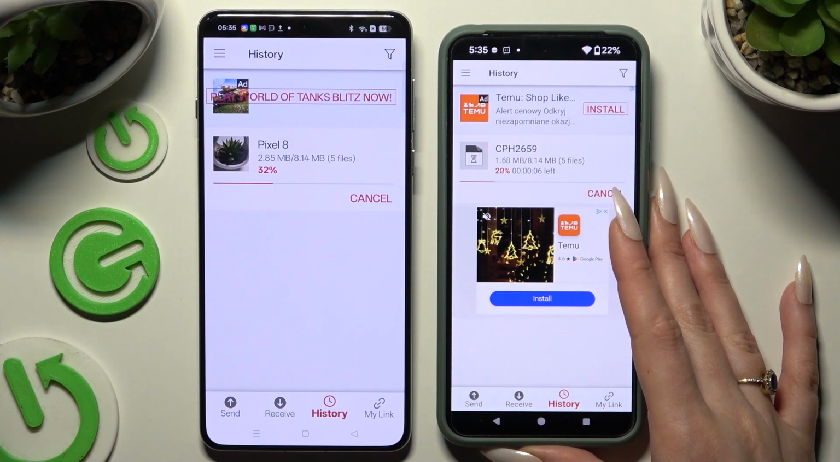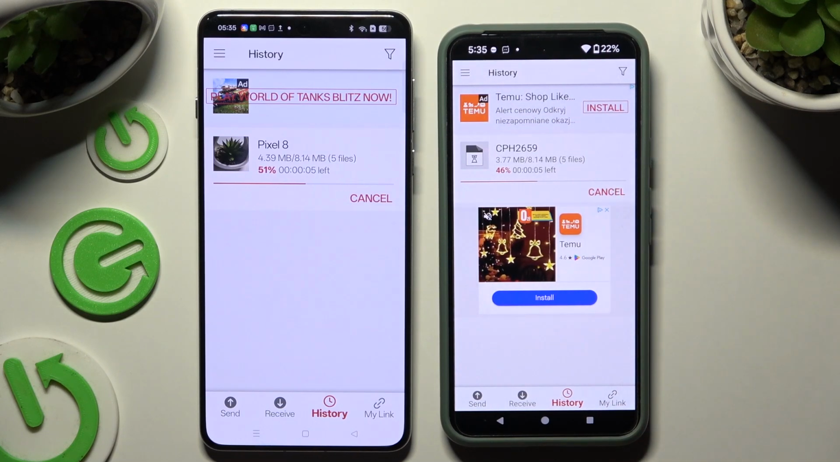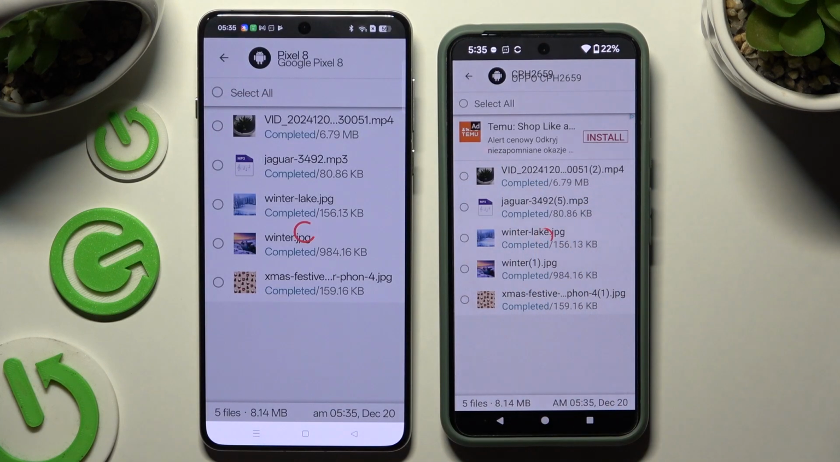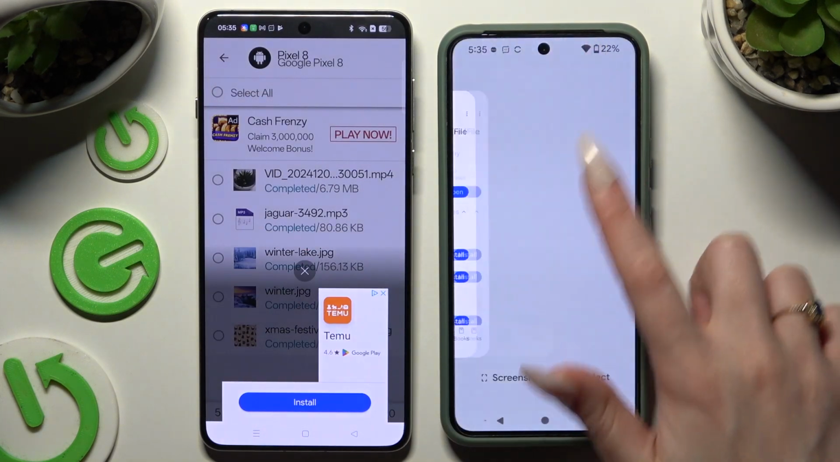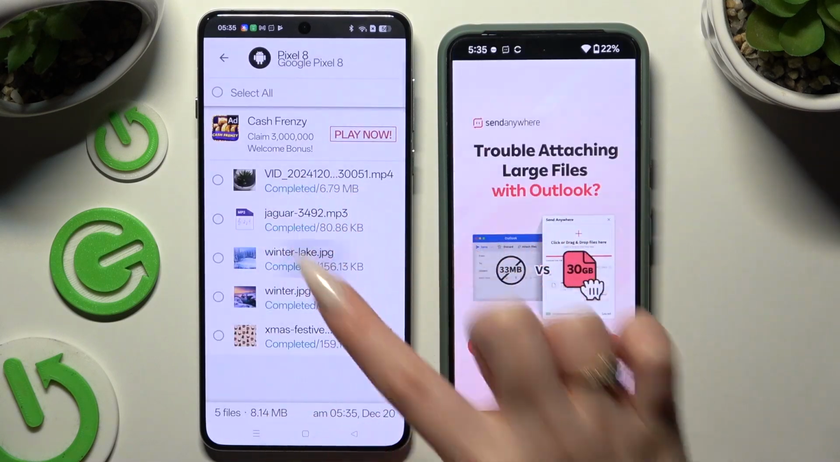If you made a typo just like I did, you can always just quickly change your connection way to fix it. And then, as you can see, within seconds all of my files were successfully sent.